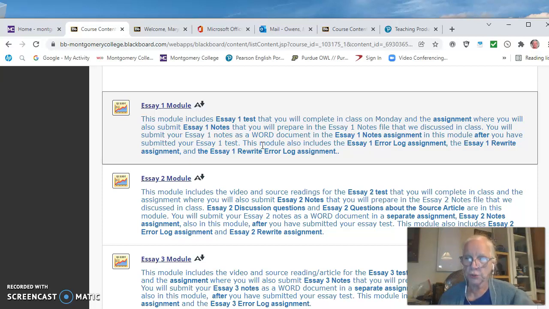After you have done that, I mark it and return it to you. You will then build your error log assignment. You will get a chance to rewrite that essay outside of class over a week and submit it as a Word document. You get a new, different grade for it, and then you will do an essay rewrite.